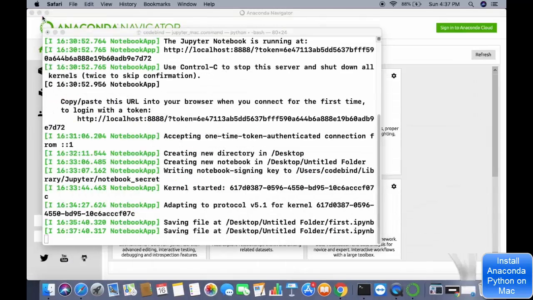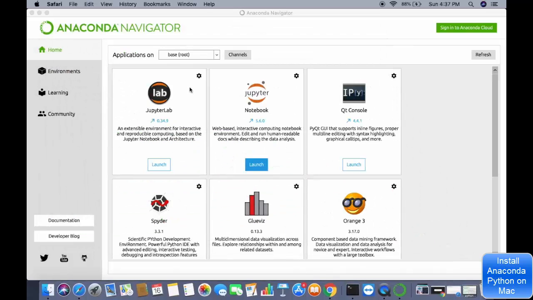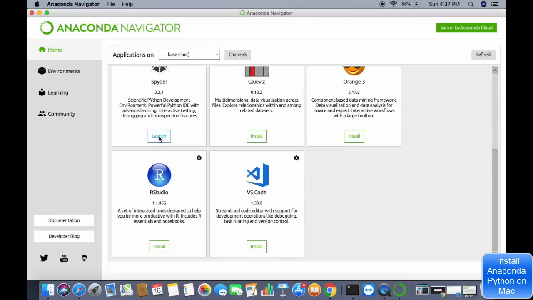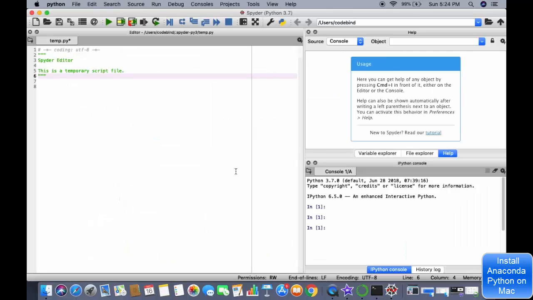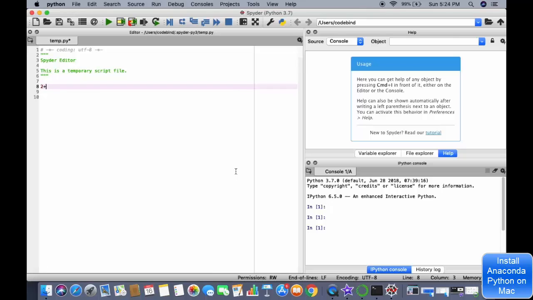Now let's see how we can launch the Spyder IDE. So I'm going to go to the Anaconda Navigator once again, and then I'm going to go to the Spyder icon and then click on the launch button, which is going to launch the Spyder IDE. So now you can see Spyder IDE has been started, and here also we are going to try to do something with a Python statement.